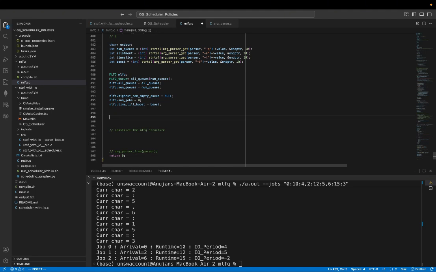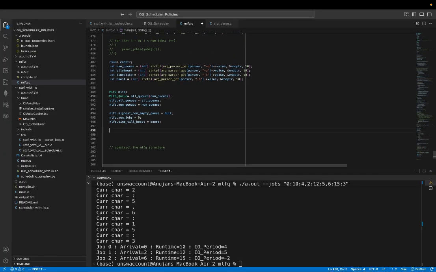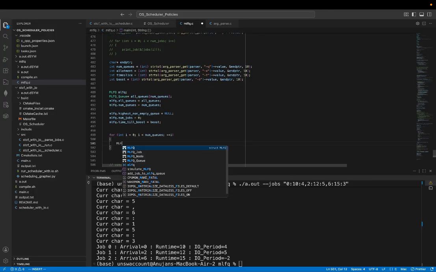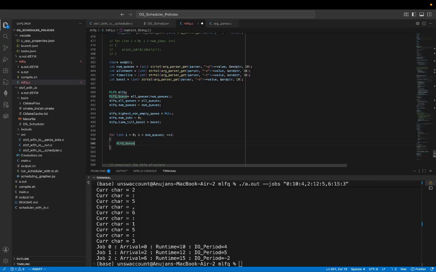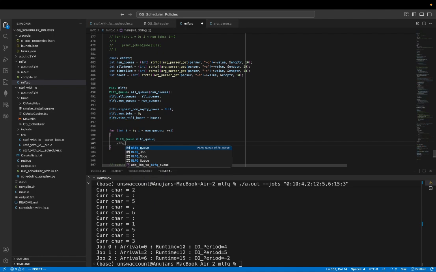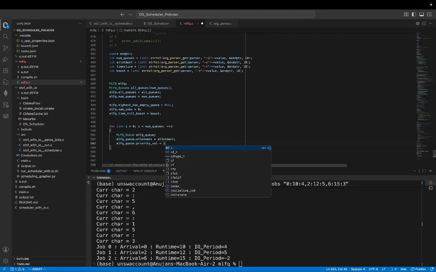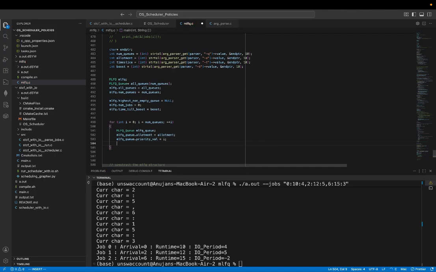Nah, but I think it'll be okay, because I think... Oh, I'm really not sure. I don't think they get wiped. Okay, let's just try it. For int i equals 0, i is less than the num queues, plus plus i, right? We're going to say MLFQ queue dot allotment is equal to allotment. This is from the user input. MLFQ queue dot priority value is equal to i, right? Because it's the index thing.